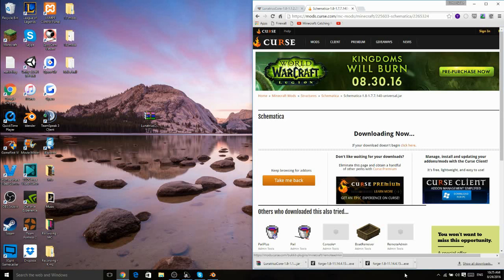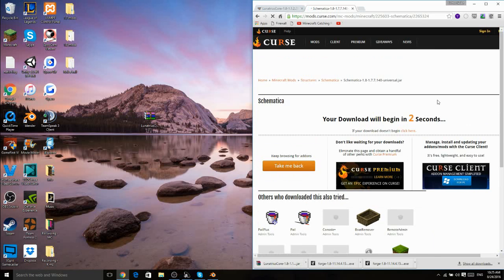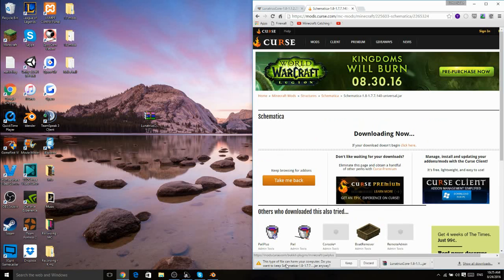Download. Is this working? Refresh the page, maybe. All right, so it's downloading. Let's wait 2 seconds, 1 second, and there it is. Keep it and put it on your desktop. Now I have these two mods.